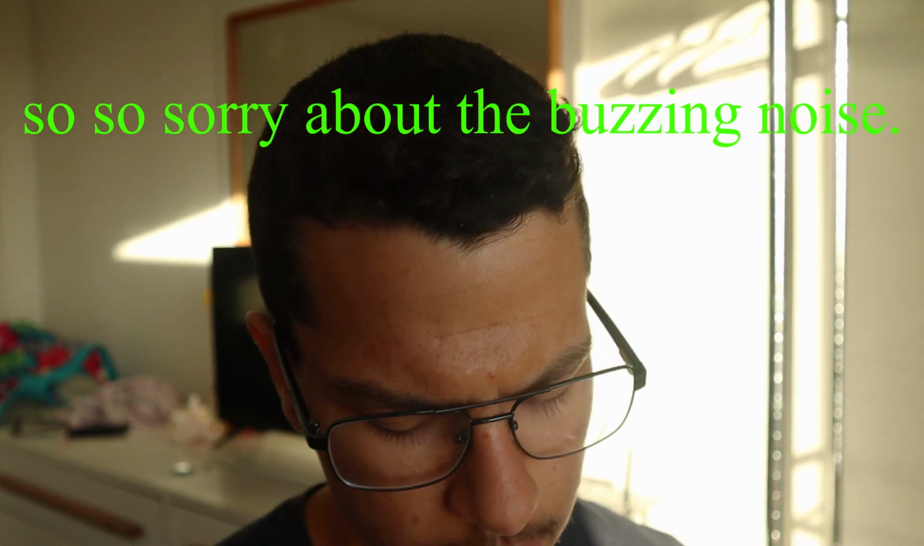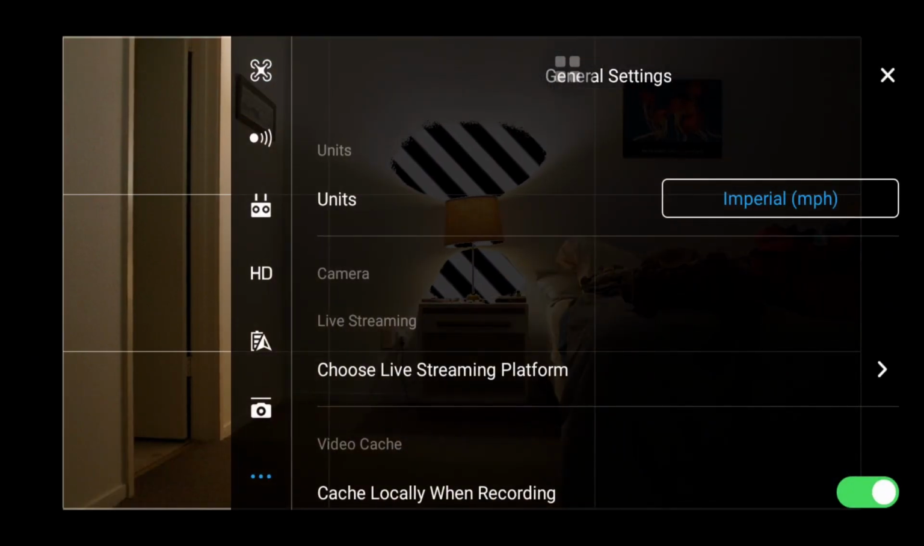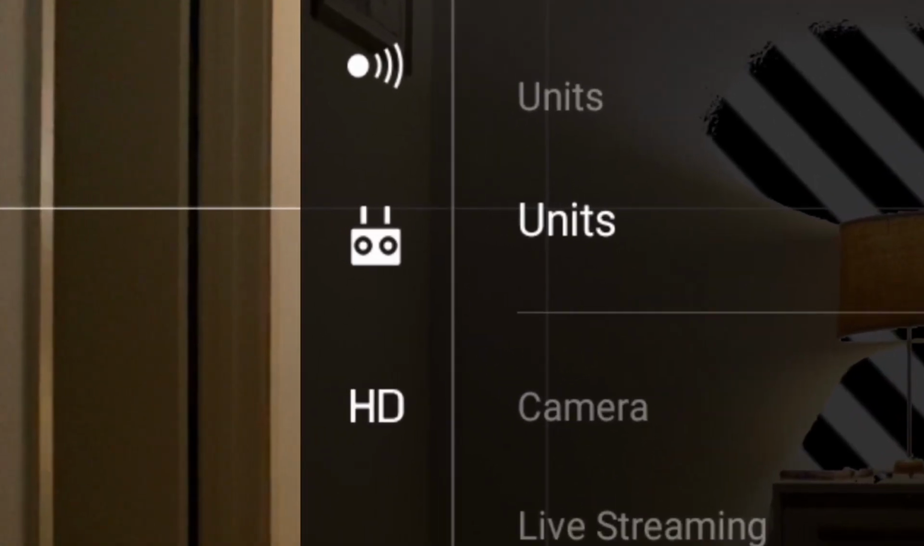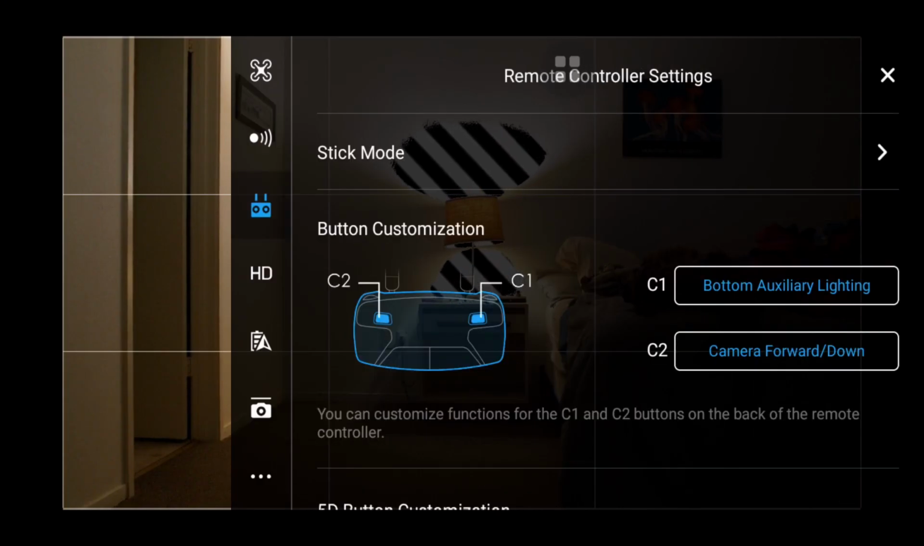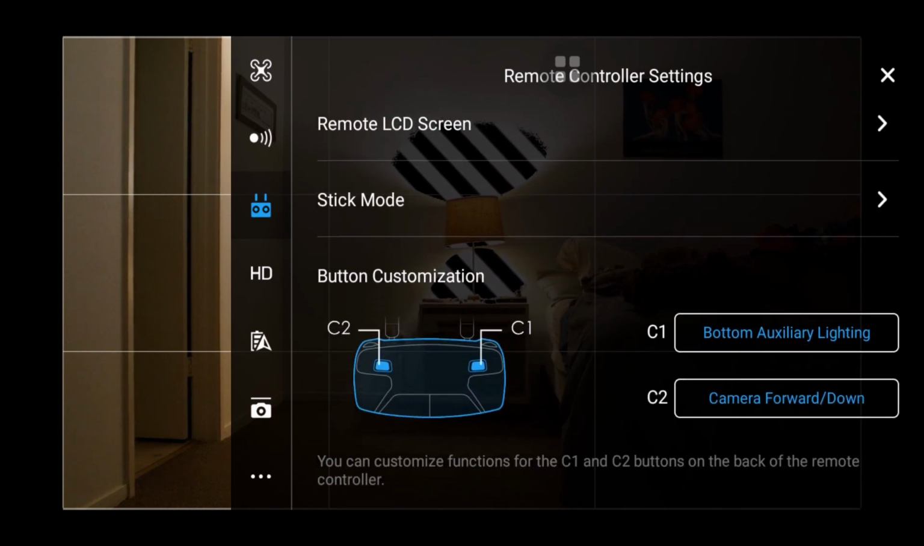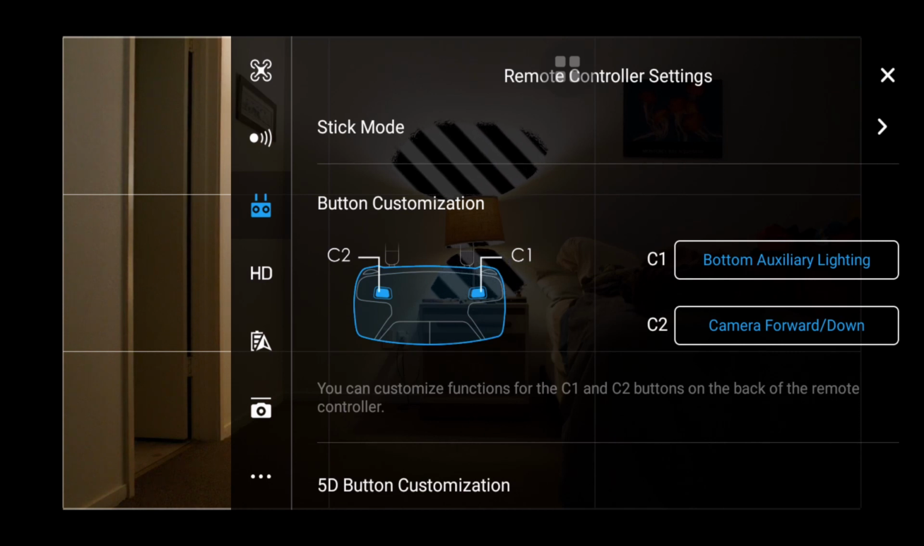Okay guys, we're back, and I want to show you guys how to customize your own buttons on the Mavic 2 Pro controller. So what you want to do is go to the top right, 3 dots. Click that, and once you're done, you go down to the remote, which is on the left, and it's the third one on the bottom. And these are your remote controller settings. What you want to do is scroll down to button customization. You have the 2 buttons on the back of your controller. This is C1, this is C2, and you can customize them inside the app.